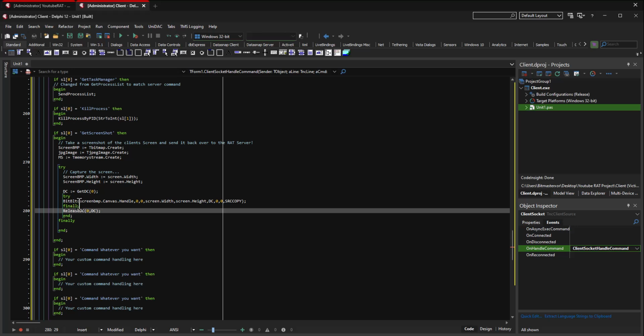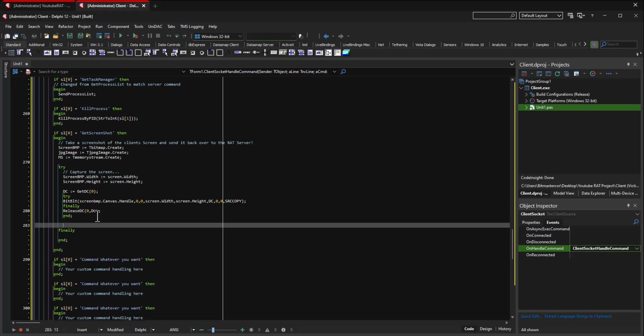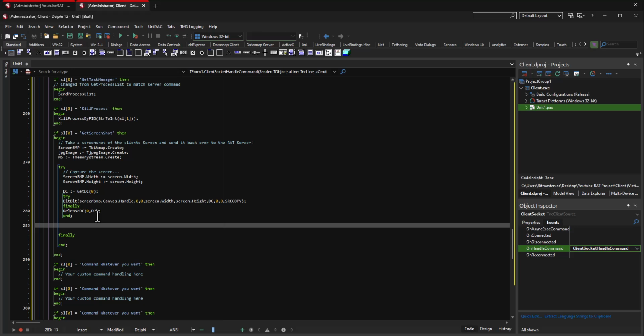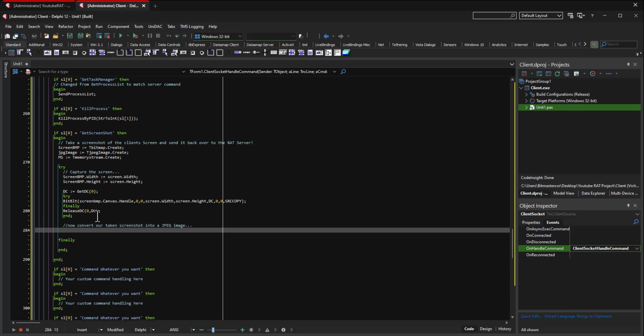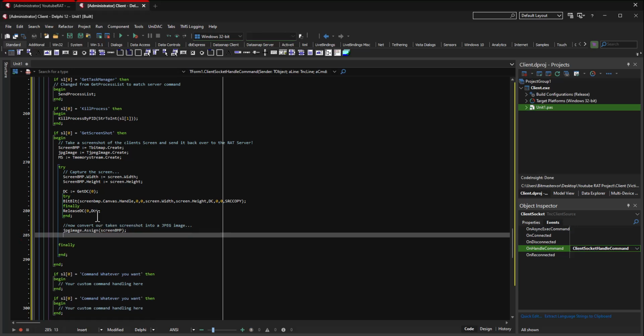Okay. So we're going to come down past this end, and we're going to make some more blank lines here to work with, because we now have to convert our taken screenshot into a JPEG image. So we're going to say JPG image.Assign, and it's asking for a source, which is a TPersistent. So it is the screen BMP. That's what we're going to assign it to. It is now converted to a JPEG image. Congratulations, boys. That's how easy it is.